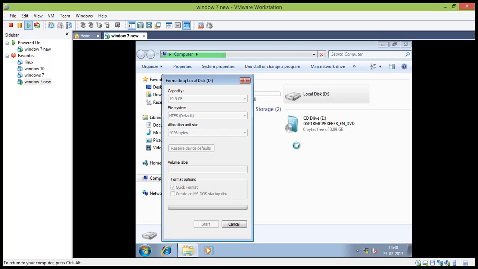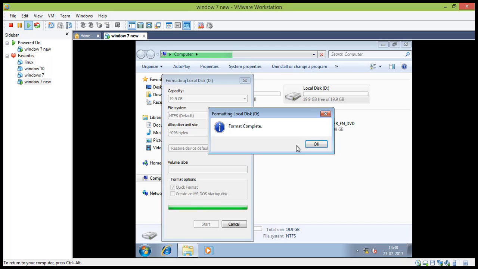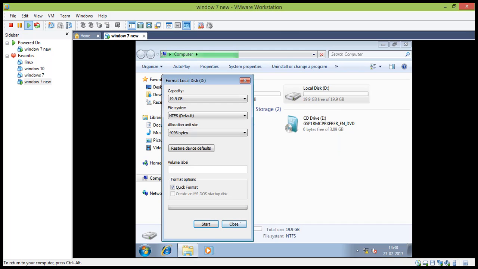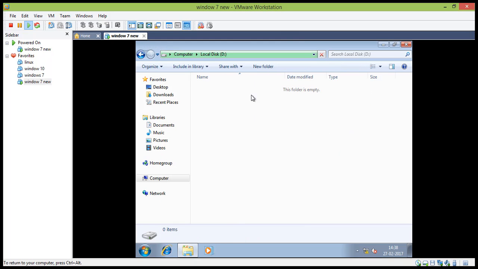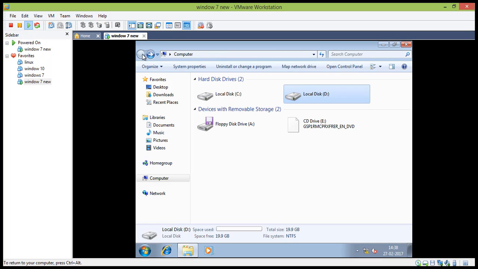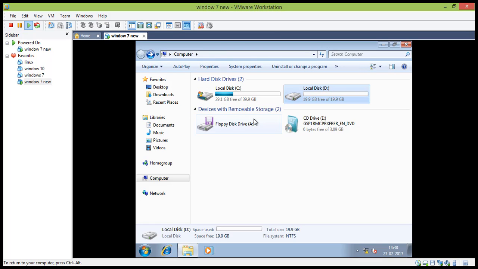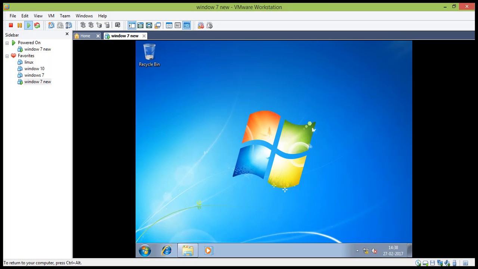Format complete, and close, and you can see there are two drives that we created during the partitioning. Okay, so that's it. This is how you install Windows 7 in VMware.